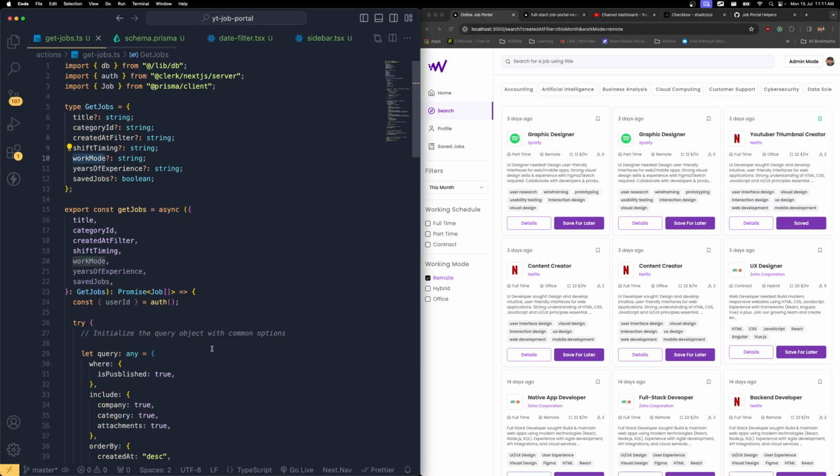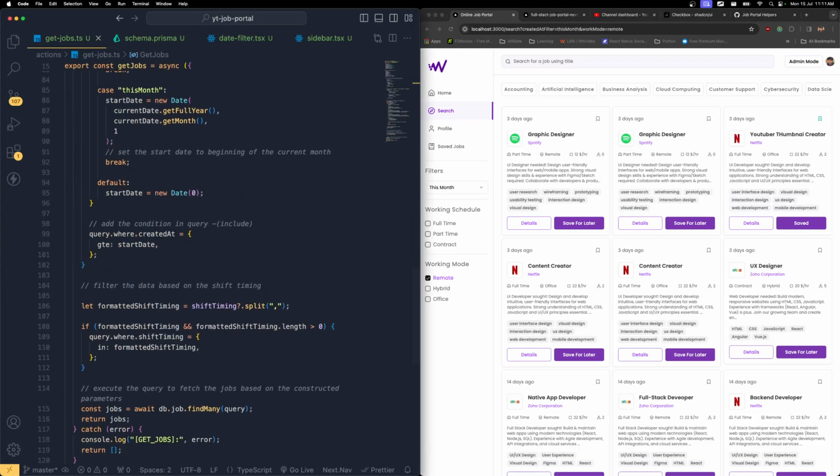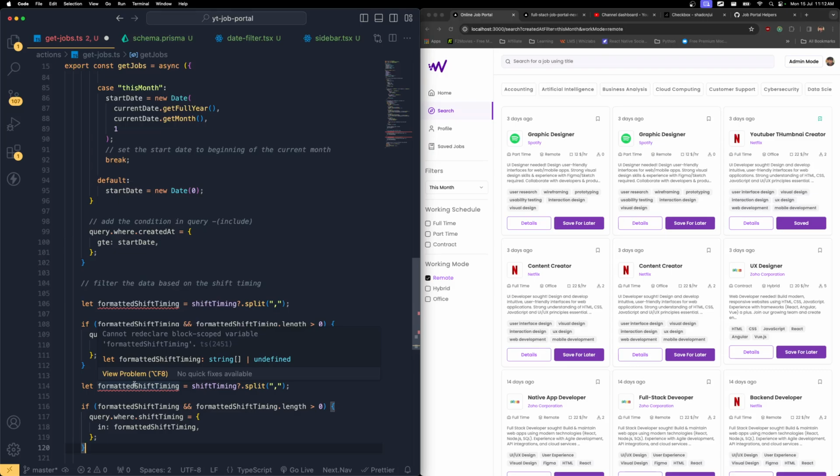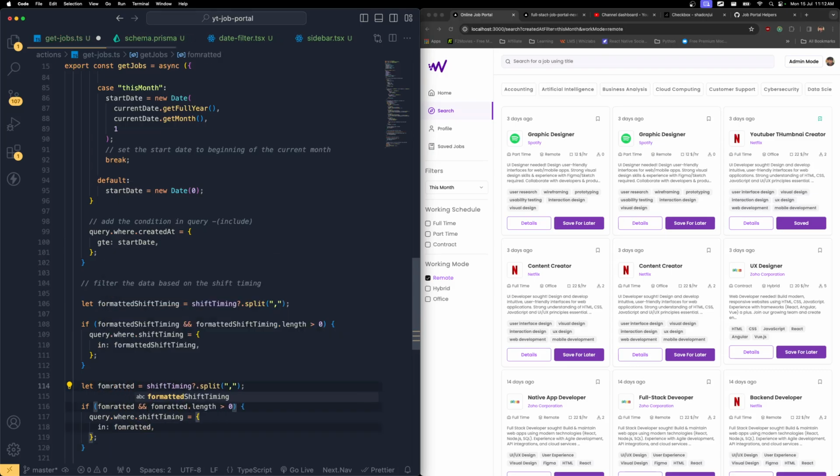So let's get back to the get jobs and scroll all the way to the bottom. And over here, you just need to repeat the exact same stuff we did for the formatted shift timing. So I'm going to copy this and paste it. This time this is not going to be formatted shift timing, this time this is going to be formatted working modes. Instead of shift timing, split it with the work mode. Copy this work mode, and this needs to be over here as well. Okay, now everything is changed.